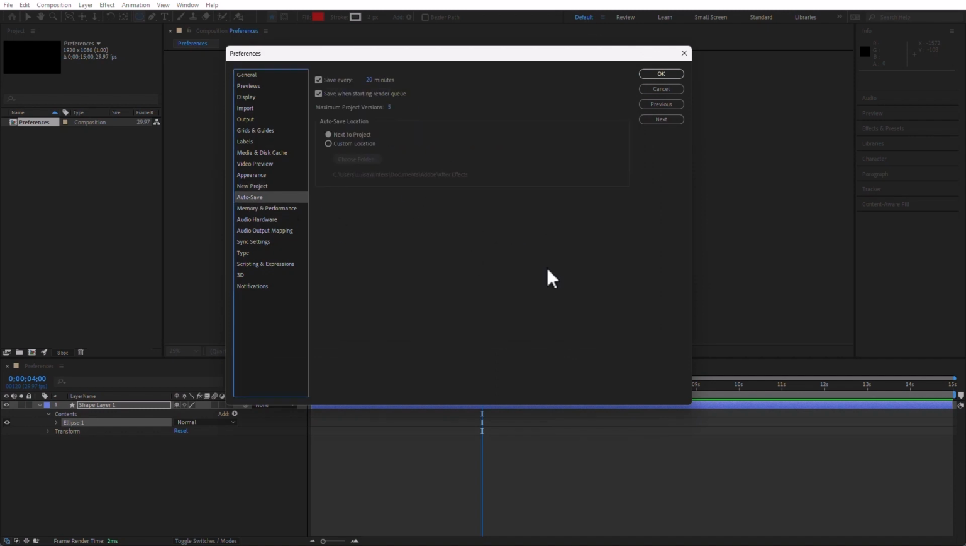Autosave is important. It's going to save it whether you like it or not. And I have mine set to the default, which is every 20 minutes, and I have a maximum project version of 5. So even if my system crashes, the most I would lose is 20 minutes worth of work. It beats losing 4 hours.